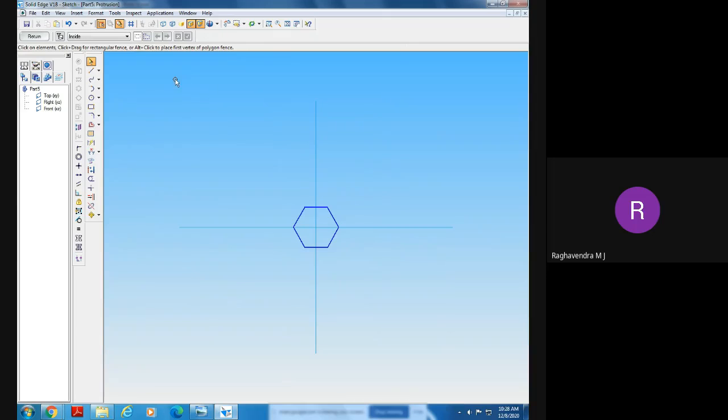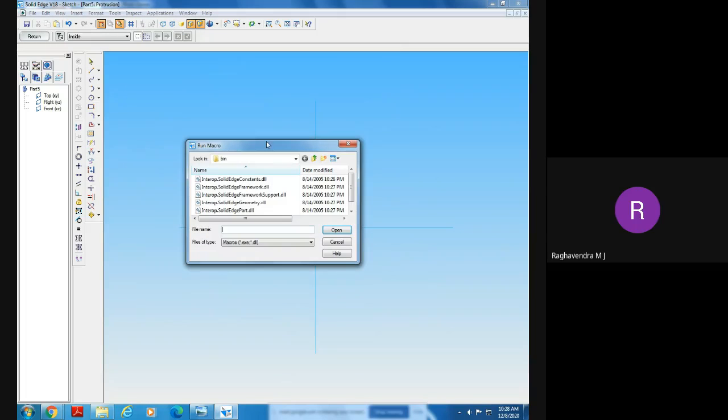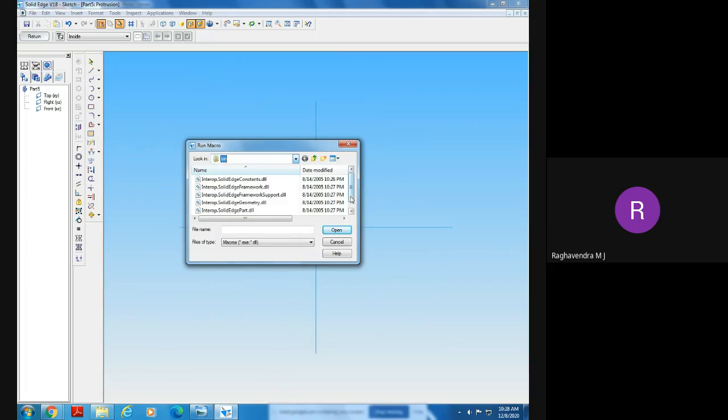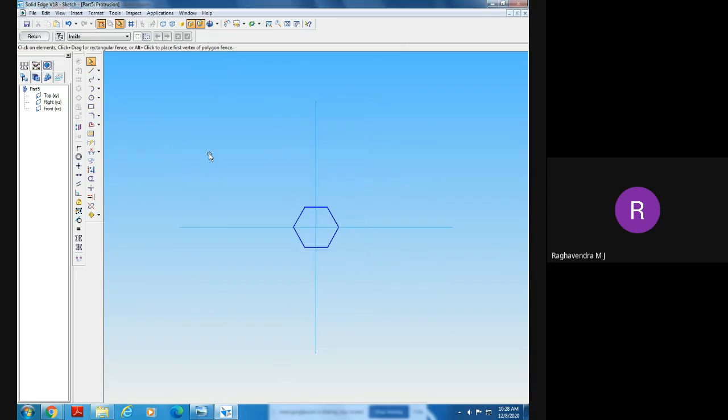We can also create it in another way. Also create the hexagon using another method, where you can create it directly. Here, applications, macros, run macros, and browse the folder here. What is the path? Local disk, program files, Solid Edge, custom, inside polygon, in that bin. You can see inside polygon here. Click on this and open it.